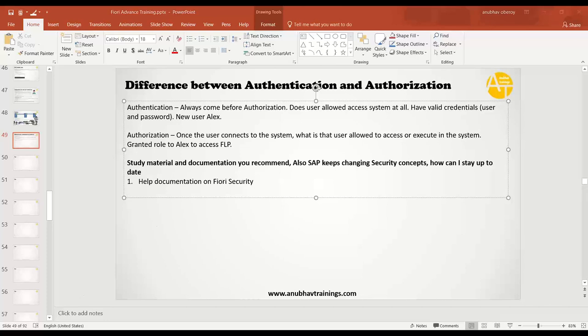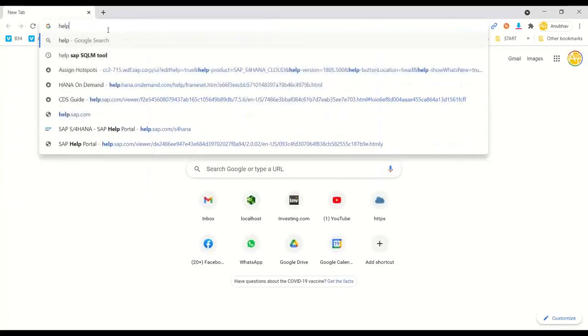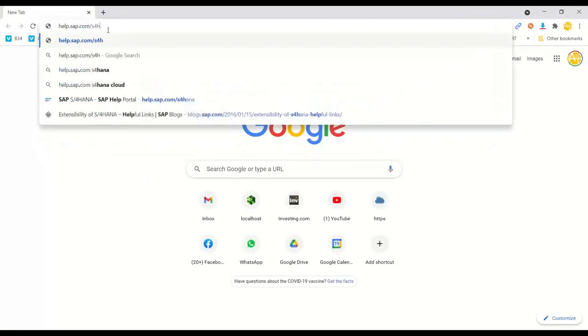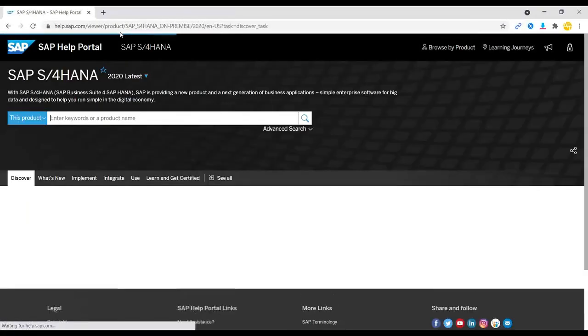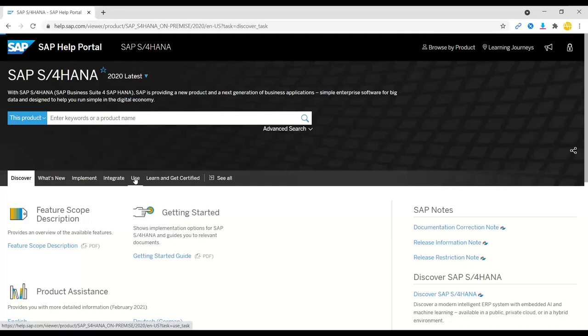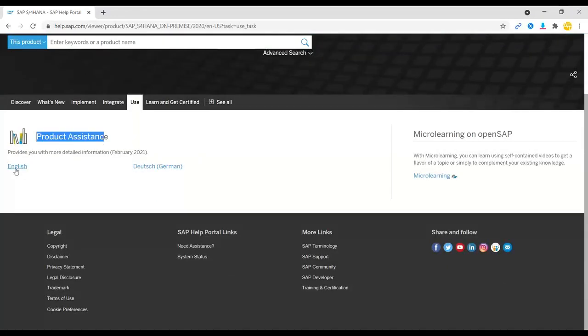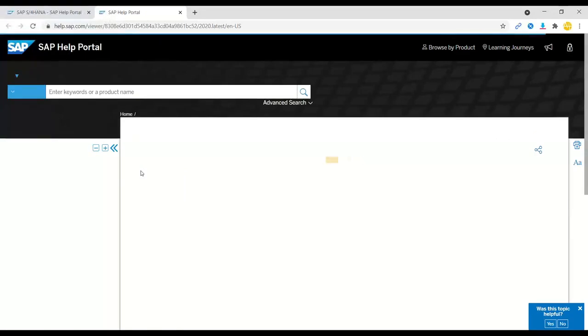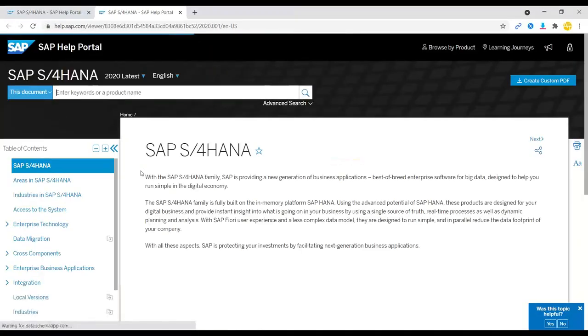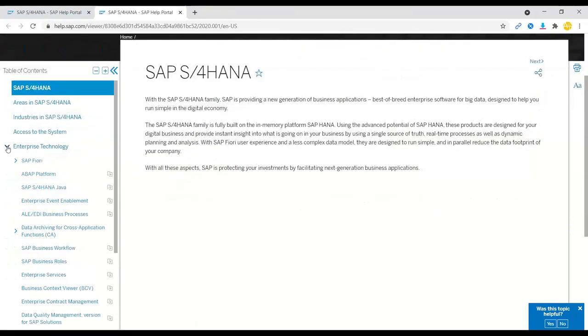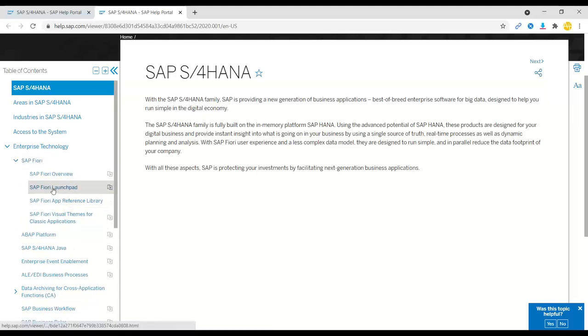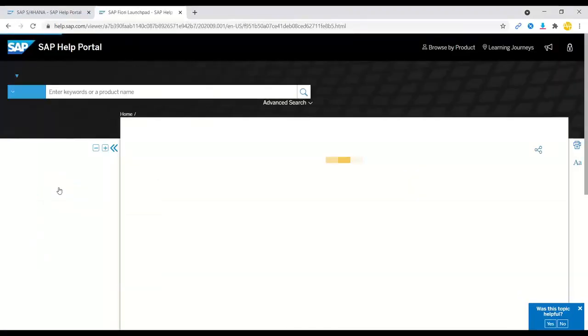Okay, so let me just show you. We have to go to help.sap.com/s4hana, enter. It will take you to the S4 HANA product page. From here, we go to the Use section, and then to Product Assistance, English. That will open the help portal for SAP S4 HANA. Now, this is a broad umbrella about the entire S4 HANA. If you look at Enterprise Technology, you will see a section called SAP Fiori. Under this section, if you go to Fiori Launchpad and click on it, that will take you to a separate page altogether for Fiori Launchpad.